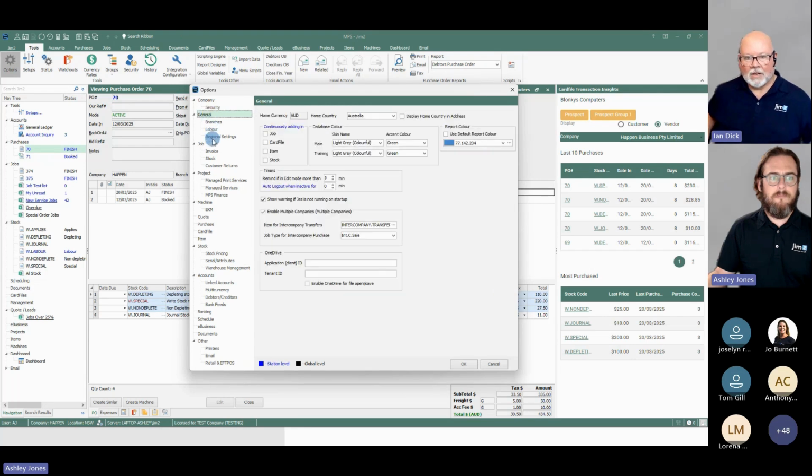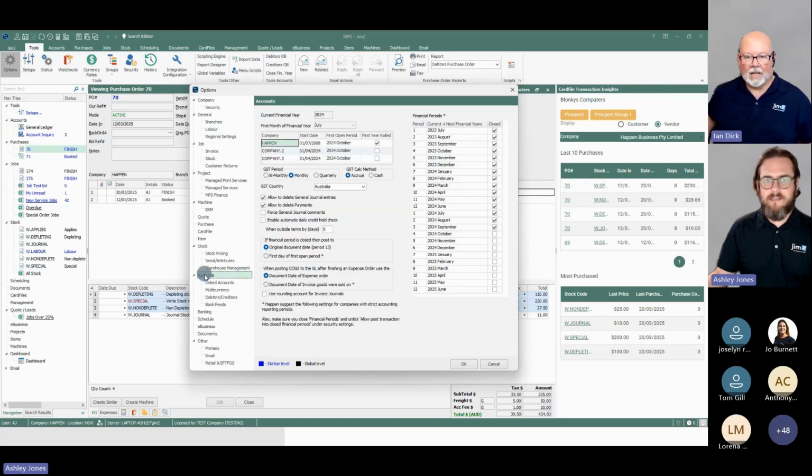So if we come down to accounts on that screen, we can see all the ticks here that are closing off the months back to September. And just to the left of that, you'll see if the financial period is closed, then post to what? Now, our suggestion for most of our customers would in fact be first day of open period. So if you think about what that means, if I tried to post a document date of September 24 or earlier in this database, based on first day of open period, it would actually post it into October.